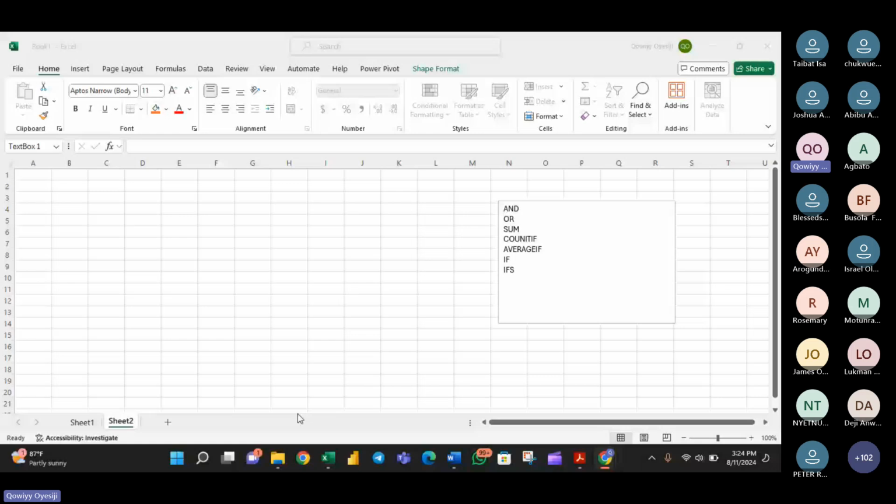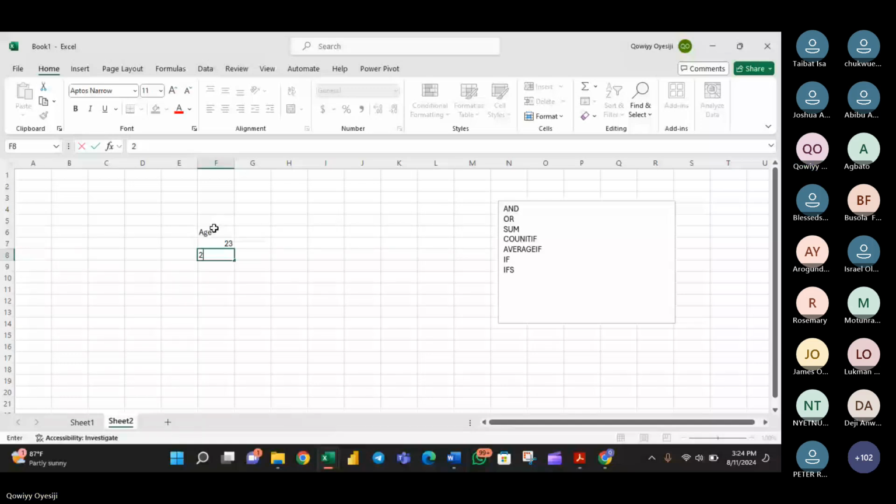Now I'm going to be using, let me use age this time around. Age. So I have 23, I have 24, I have 12, I have 13, I have 15, let me say 35, I have 67, I have 89. Now, if I'm trying to use and, how am I going to use it?